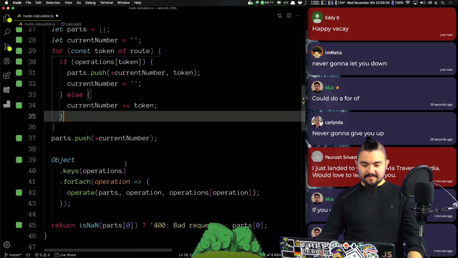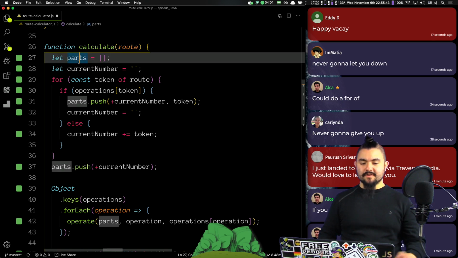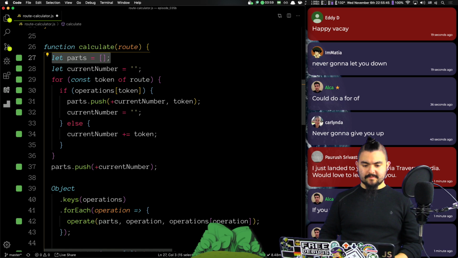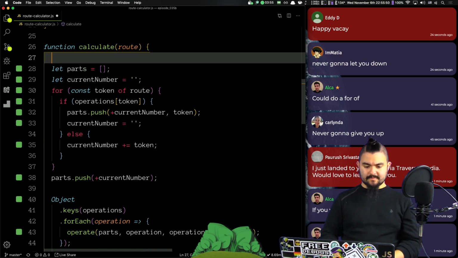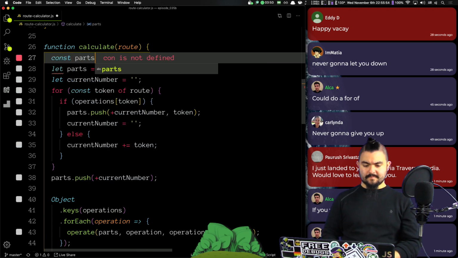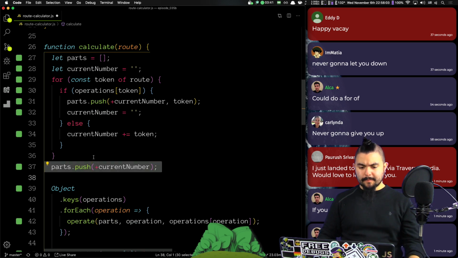Yeah, so we're doing a for of, but we also could do a reduce. I think I want to do a reduce instead. So basically, we're going to reduce the route to an array of parts. So here's what we'll do. We'll say const parts. This is going to be tricky because I'm pushing the value in at the end of the for loop. Okay.